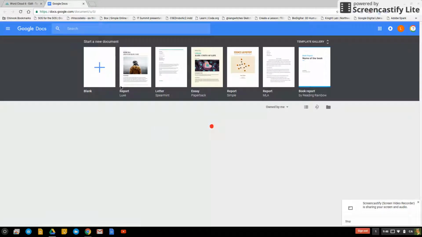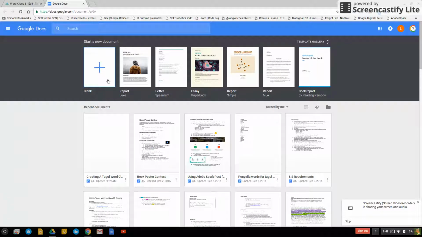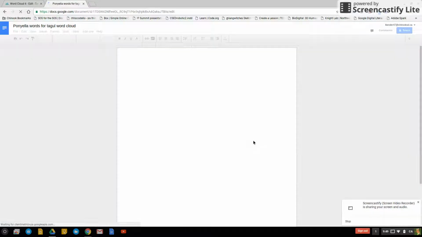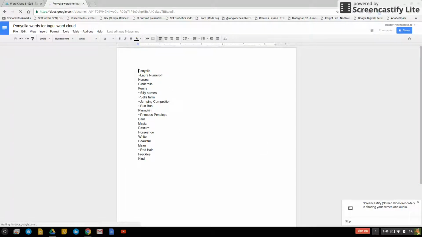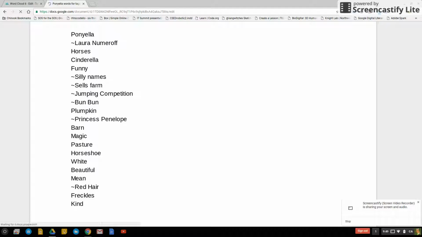What they would do is open up a new Google Doc and put in all of their words for their story. I already have mine done, so I'm just going to open up that Google Doc. And now here's all of my words for my story. Notice that I have each word on its own line, and I also have a tilde beside words that I want to keep together. So now I would highlight all of these words, and then I would press Control C on my keyboard to copy all of the highlighted words.